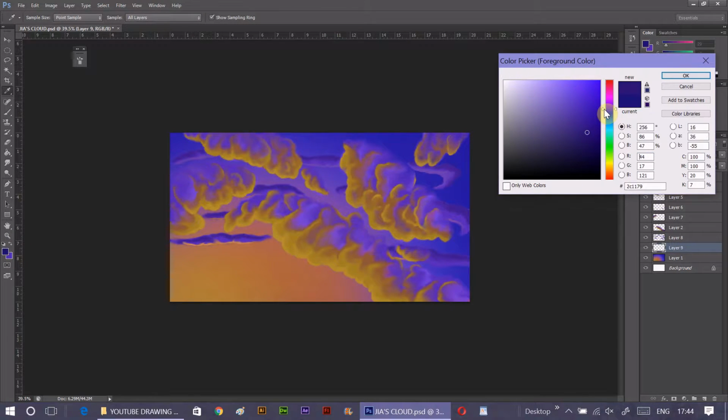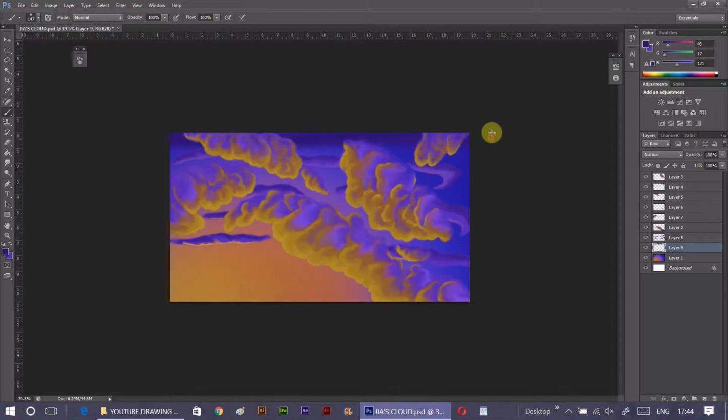Now I'm adding a bit of darker blue color on a new layer and then blurring it to give the background a bit darker shades, especially the top side, which is further away from the sun. And then I just merge it down with the background color.